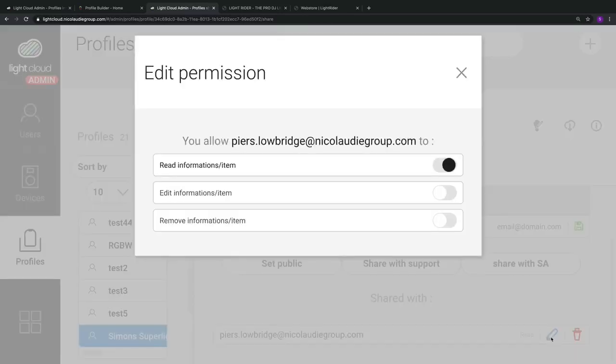But if I click this button here, we can choose if we allow Piers to edit and if we allow Piers to be able to remove information, so delete channels and presets and things like that.